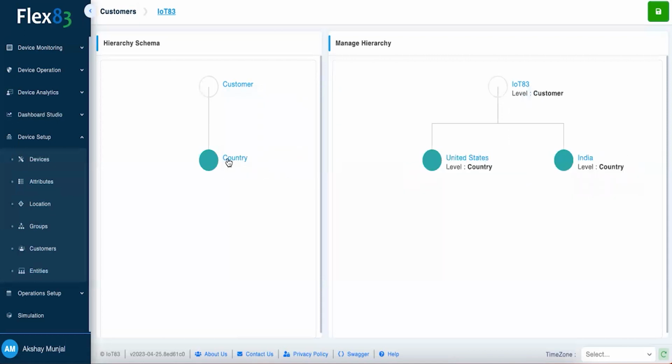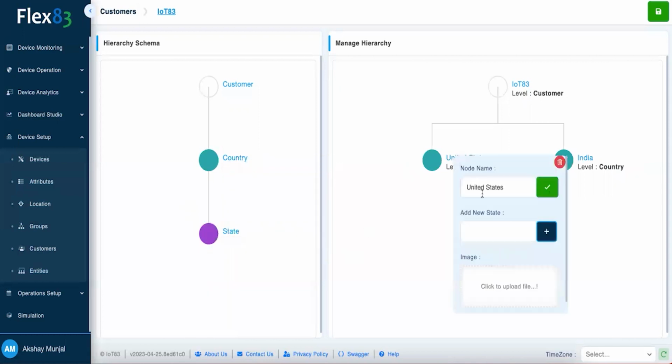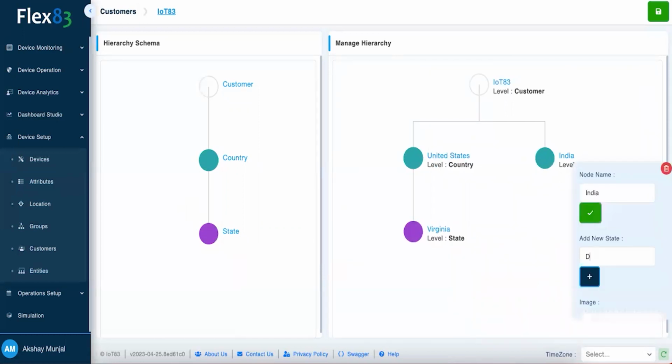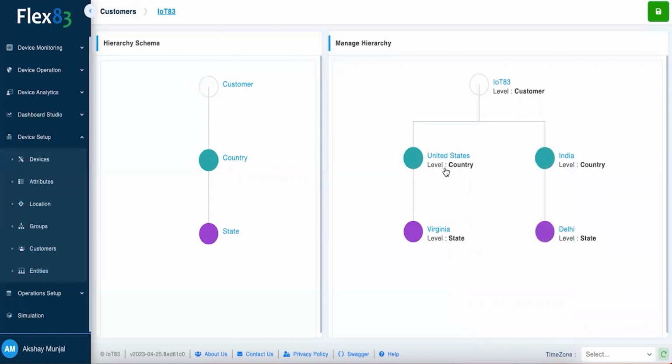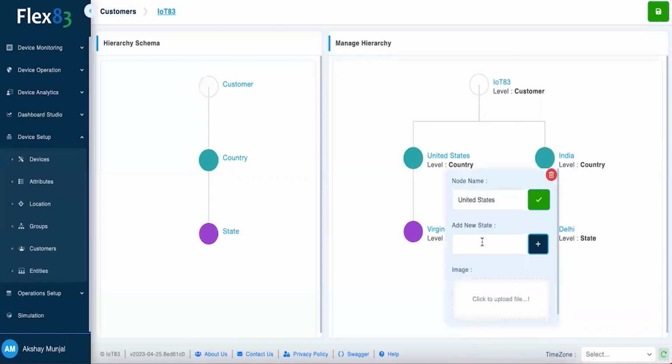Further, under the schema, if I want an option to configure devices, we can click on the toggle button at the state or any level for that matter. On the right side, that is manage hierarchy, I'll mention the state, for example, Virginia, and the state under India as Delhi. I want to mention again that you can add as many states as you want, just as we added California.